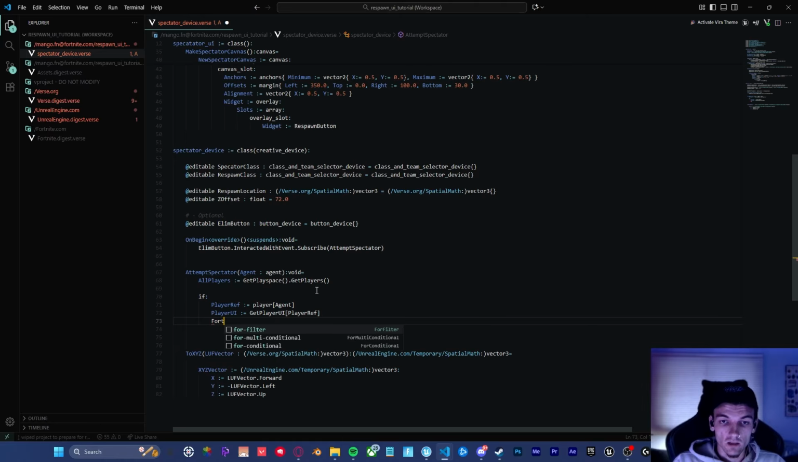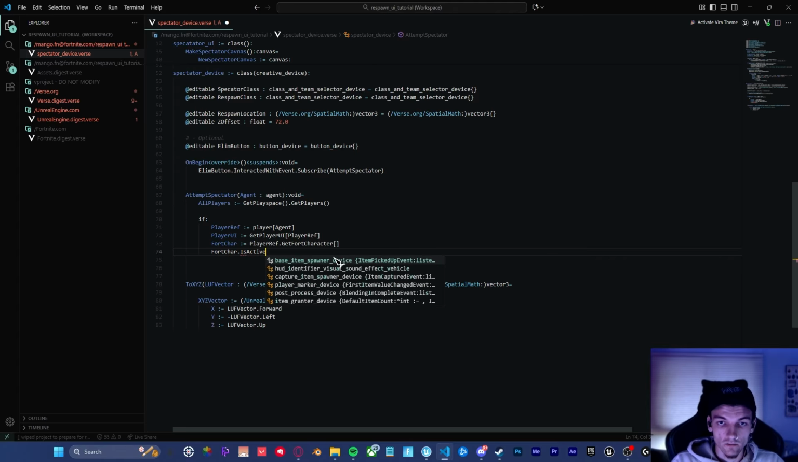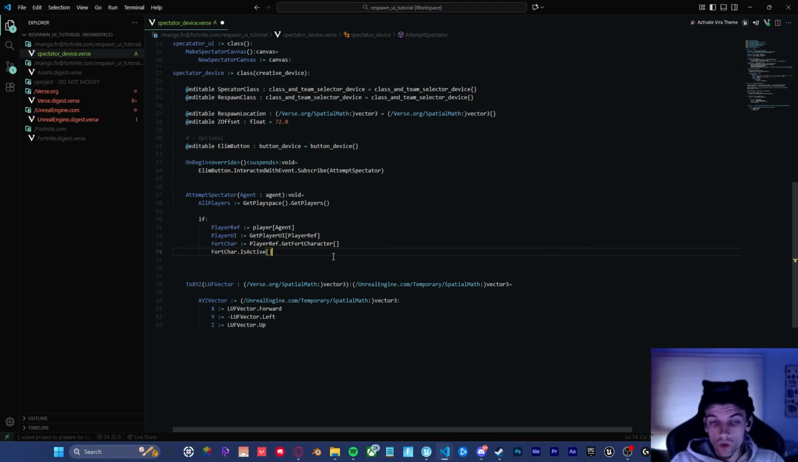After that, we need to define the fort character because we need to eliminate them. And to do that, we do player ref.get fort character. And finally, we just need to check to see if the fort character is active. It's important that you check that the fort character is active, not that the player is active. If you check that the player is active, all it says is whether or not they are connected to a session. If you check to see if the fort character is active, that will tell you whether or not the player is alive or not.